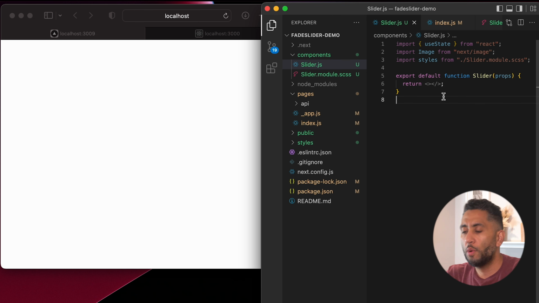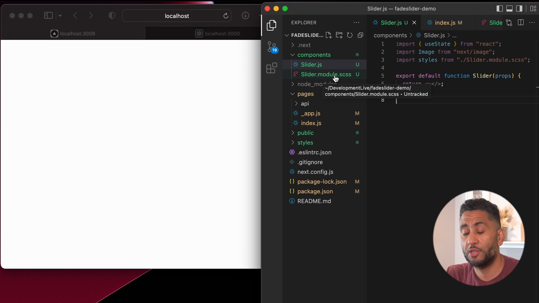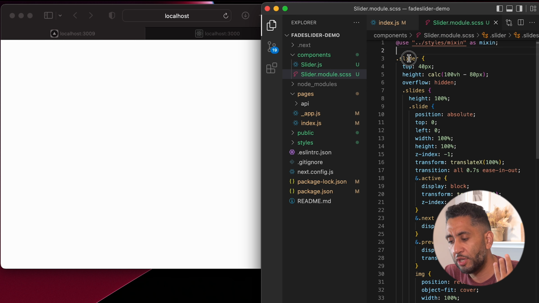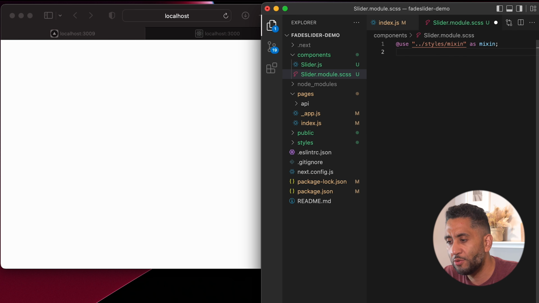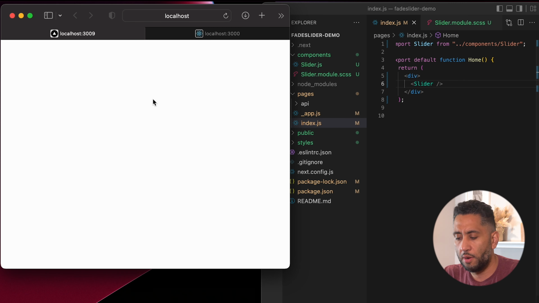Okay, so in components, we have a slider.js and you want to create a slider.module.scss. And then you want to import that, import styles from the slider.module. And I have that here. I have some stuff already created, but we're going to do it from scratch. We're going to start all over. I've imported some stuff from the mixin, which is nothing but breakpoints. And that's it. So here we are from scratch.